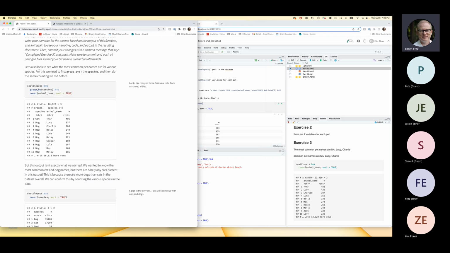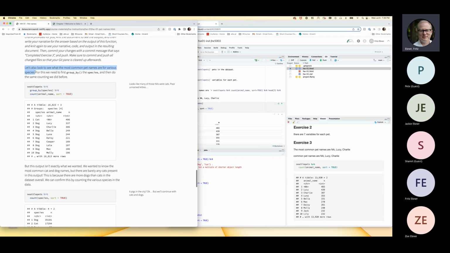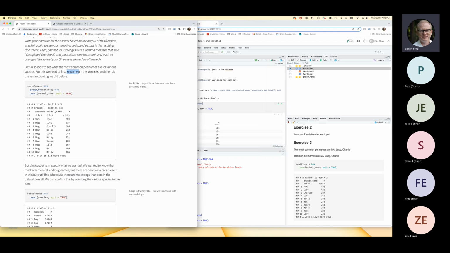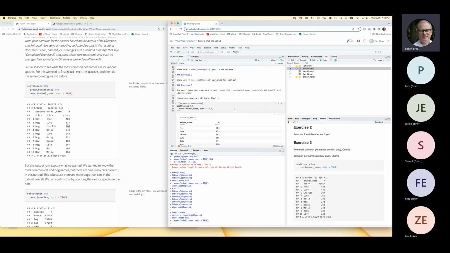Okay, this got a little confusing. They're going to look at the common pet names for various species, and we're going to use group by. We're going to group by species to do a count of the pet names, but on a per species basis. So that's what this code's doing: I'm piping Seattle pets to group by species, and then for each species, I'm counting the number of entries that have the same animal name, and I'm writing out for each animal name, for each species, the number of entries in the data set.